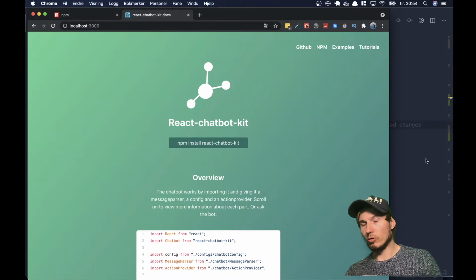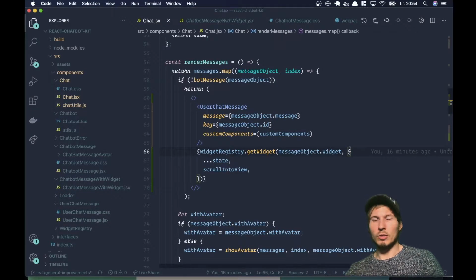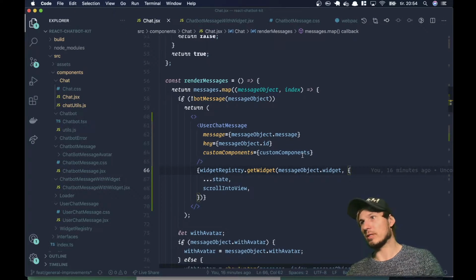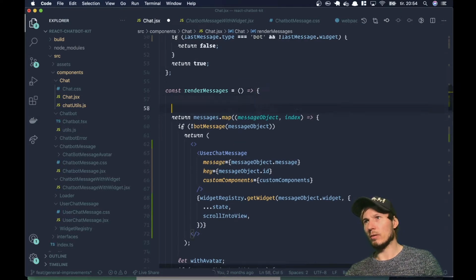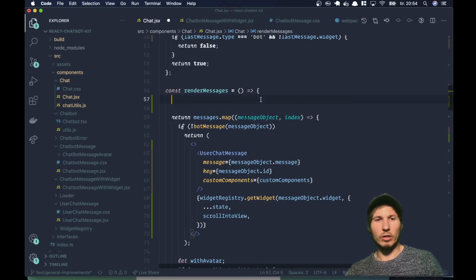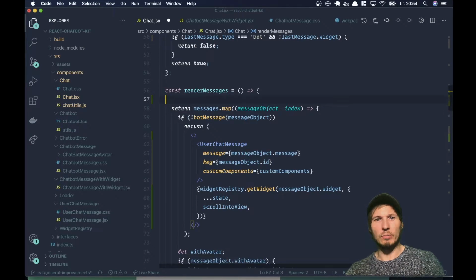So in order to do that, let's go ahead and jump over to the code and make sure we also clean up a little bit in the process. So I'm in the editor here, and I'm in the chat.jsx component, the same one that we worked on in the last episode. And what I want to do is just mock out how I want this render messages function to look once I'm done refactoring.